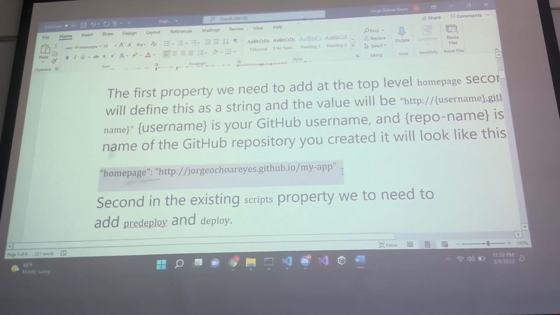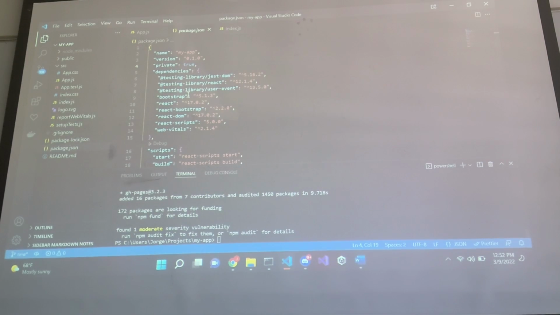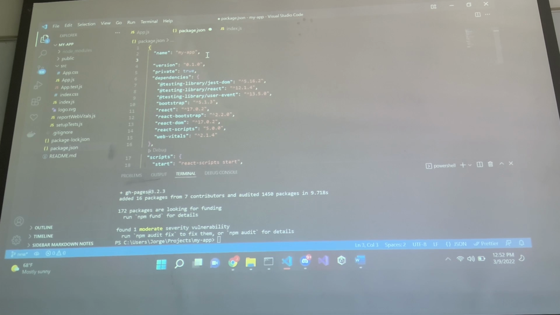This one will go to our package.json, and right under name, we'll go ahead and for you guys, it'll be typed, but I'm just going to be able to paste it. And then make sure we put a comma after that. So again, your username, then the name of the GitHub repository. Okay. I'll leave it up there for a bit.